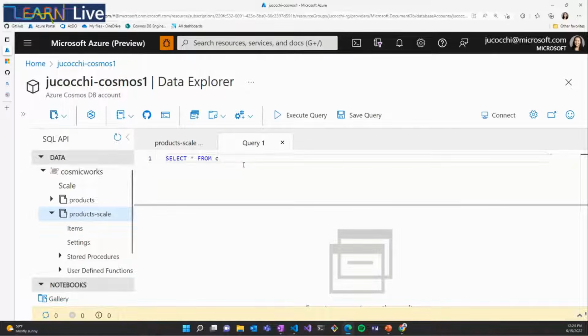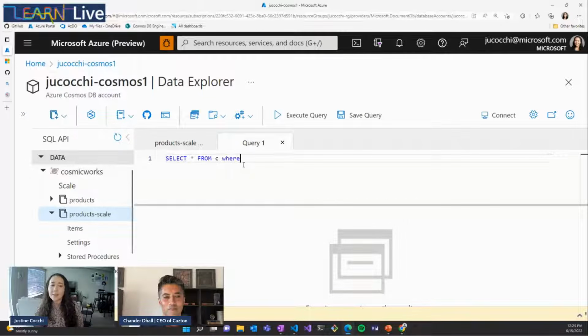Okay, so let's start out with an index seek. Remember I told you that an index seek is an equality or an IN filter. So we're going to start out by saying SELECT * FROM c WHERE c.categoryName = "Components". And by the way, what's our partition key here?